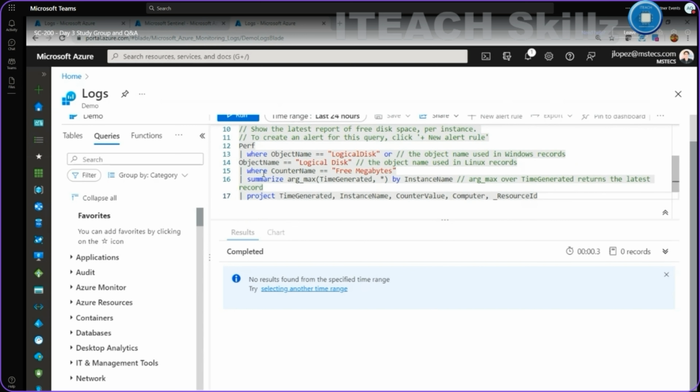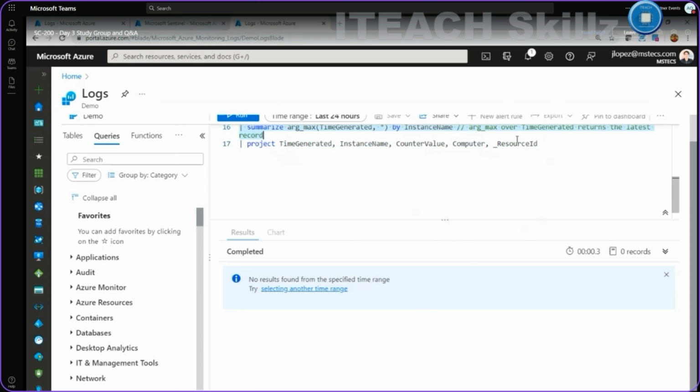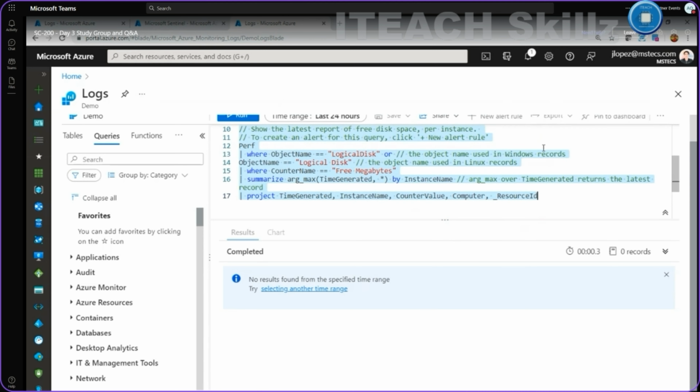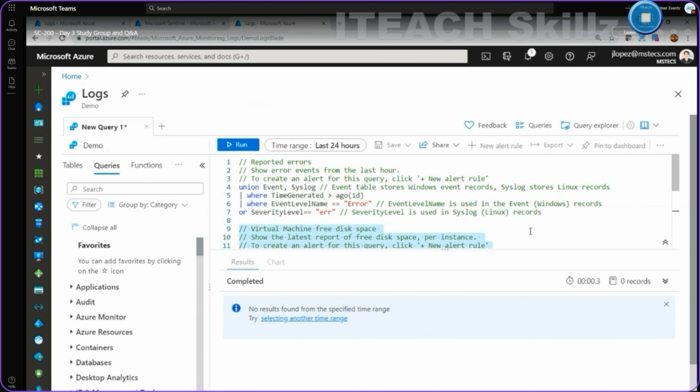We can just use the mouse for highlighting from line number 9, or row number 9, up to 17, which is considering my own query, to highlight it and run it. And it will only run the first query, for example.